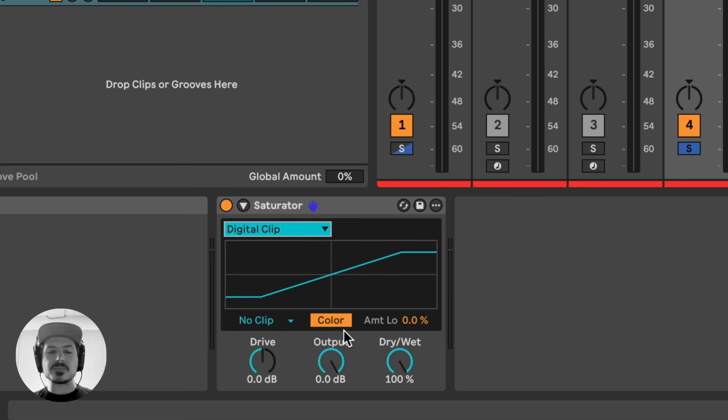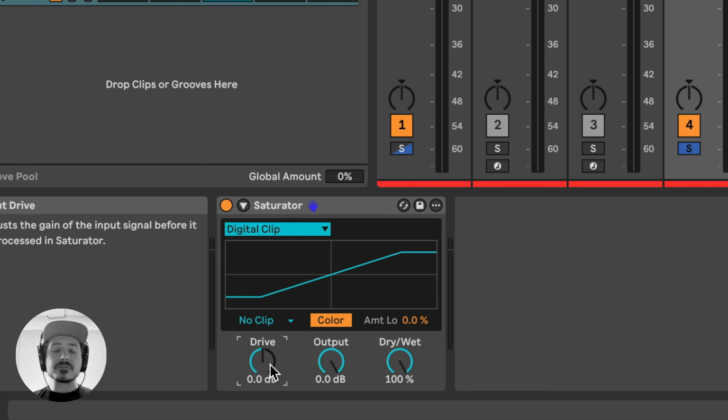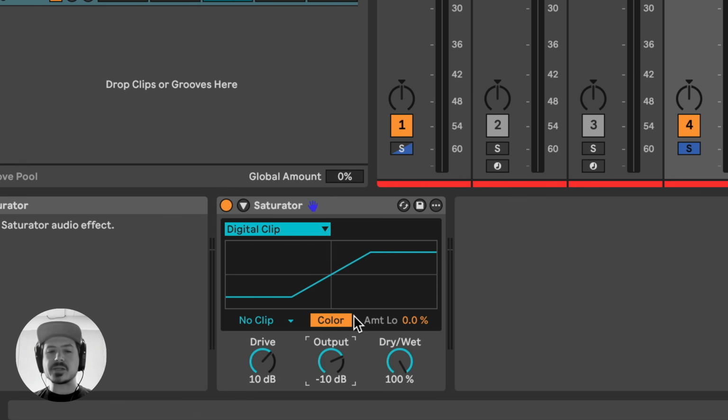So let's start with digital clip here, because digital clip can tend to be the cleanest with certain types of sounds. So the whole idea here is we need to increase the drive and decrease the output by the same amount. So let's go ahead and add 10 dB maybe on the input and take 10 dB out. This is a good place to start.